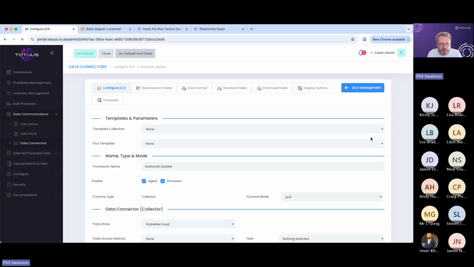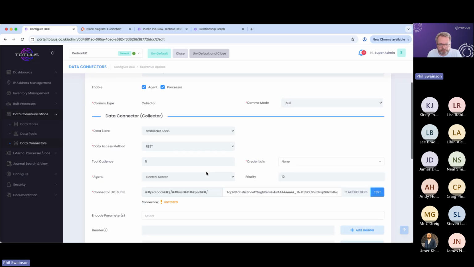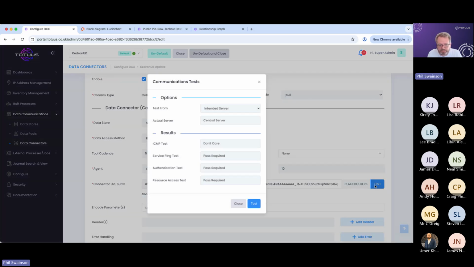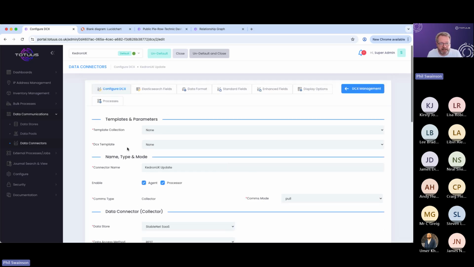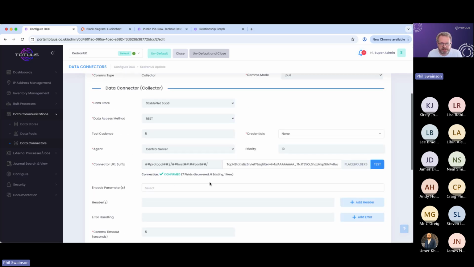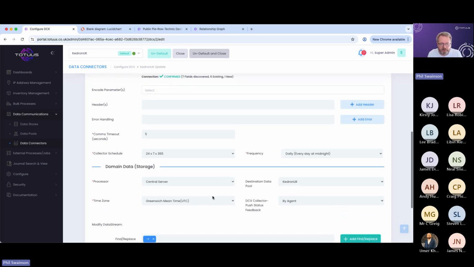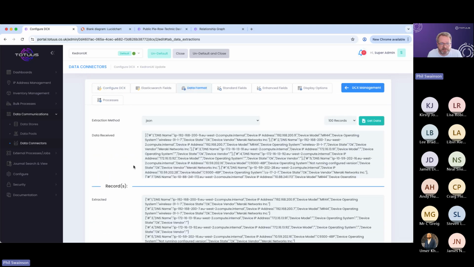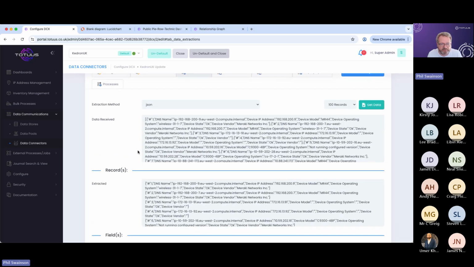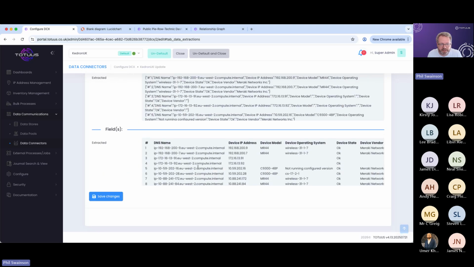So here's an example of one platform. Just test that it's still alive. Yes, it is. Okay, so this is a connector which has been built to connect to a RESTful interface on a network management platform. And then let's just go and look at the data that's just fetched. So it's returning JSON format, which looks like this when extracted.